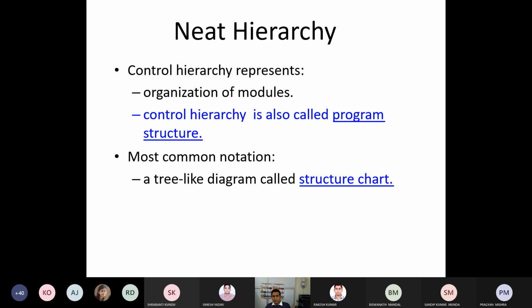Those are the benefits that we have seen in the previous slides. The most common notation that we use as part of design is the structure chart. We have already discussed the structure chart: you have the rectangles, the diamond symbols, and there is repetition. I discussed those things when we talked about the design phase, in my initial lectures of advanced software engineering.